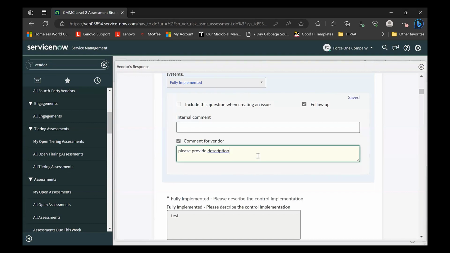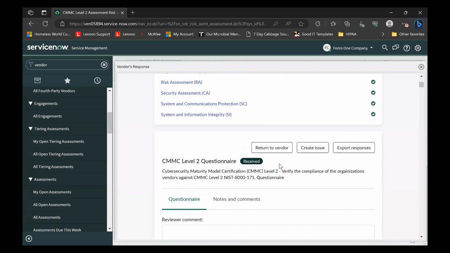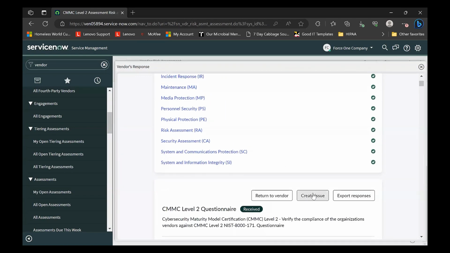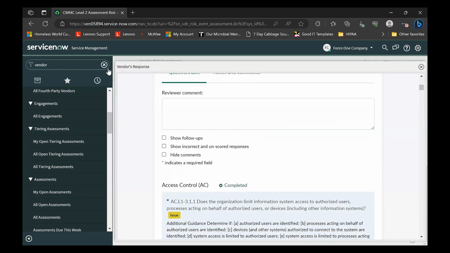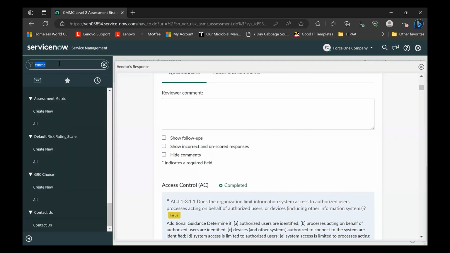I can provide information to the vendor, and I can flag this for follow-up because there's some remediation that needs to occur, right? And I can create risk items out of that. So here I can create my issues right here. And then when you need to provide your assessment evidence to your vendor, you can easily export these. So now, moving on from the vendors, we're going to go ahead and look at the other CMMC accelerator.